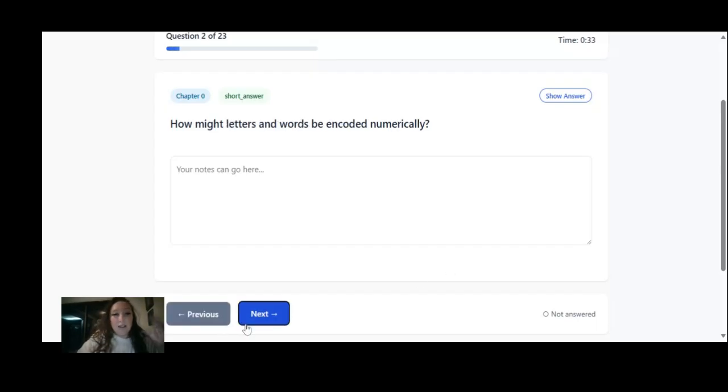Anyways, next one. How might letters and words be encoded numerically? They would be translated from info and numbers by electricity. I'm just gonna put a line down there. I'm not sure. And I gotta go fast.